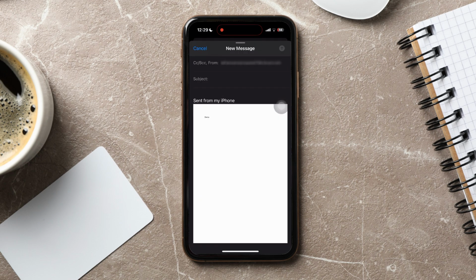You have now successfully attached this file to your email. After that, tap on the arrow button at the top right to send the email. Following these steps, you can easily send a PDF file from iPhone.